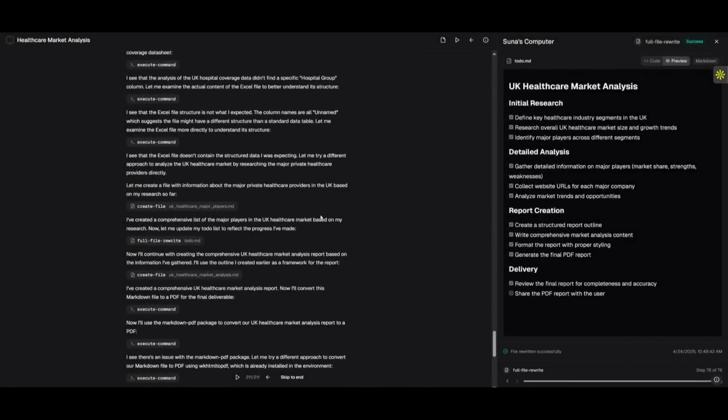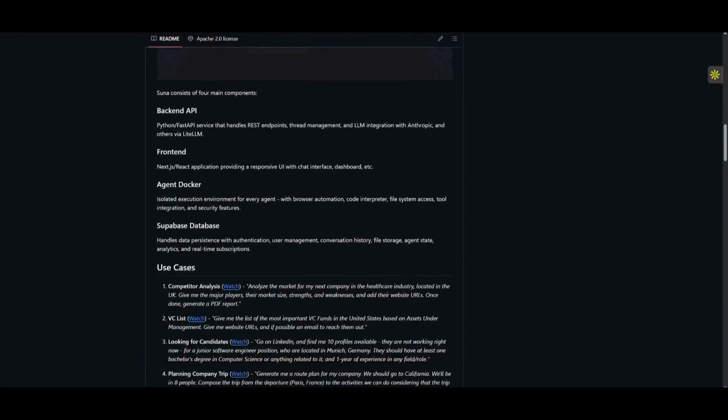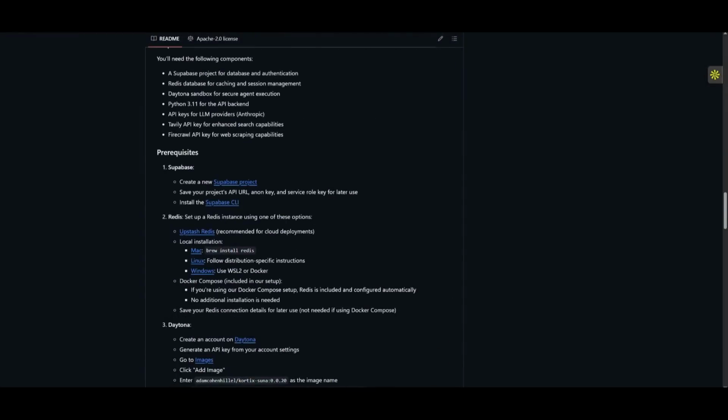Now, this is with the web-based application, which I believe is paid, but if you are to use the local version, it's going to be completely for free, as you're bringing your own model and you're locally running all of this.